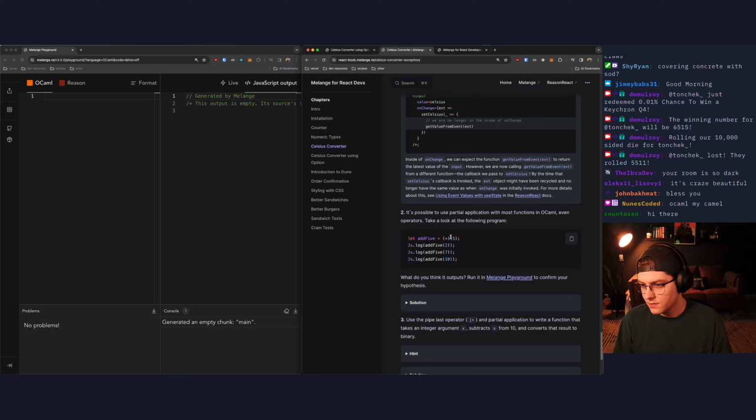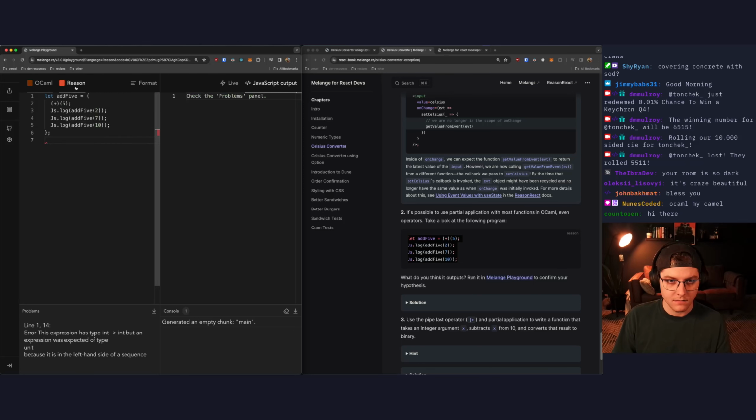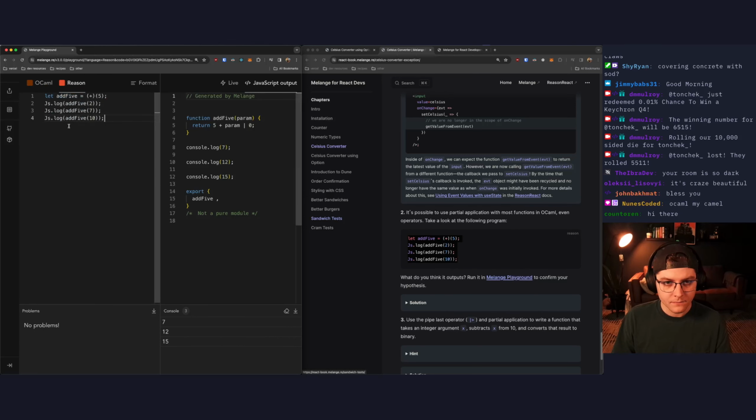So this is a good example of partial application. In OCaml, our operators are really just functions. So this is saying take the plus function, apply 5 to it. And since OCaml has partial application, this is going to return another function that accepts one argument and will perform the rest of the math. So if we paste this in, we would expect, if we switch to Reason, if we actually get this pasted correctly, yep, there we go, 7, 12, and 15, exactly what we would expect.